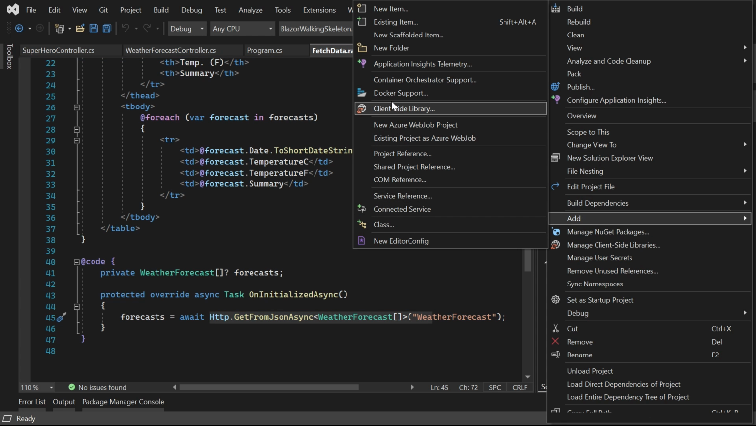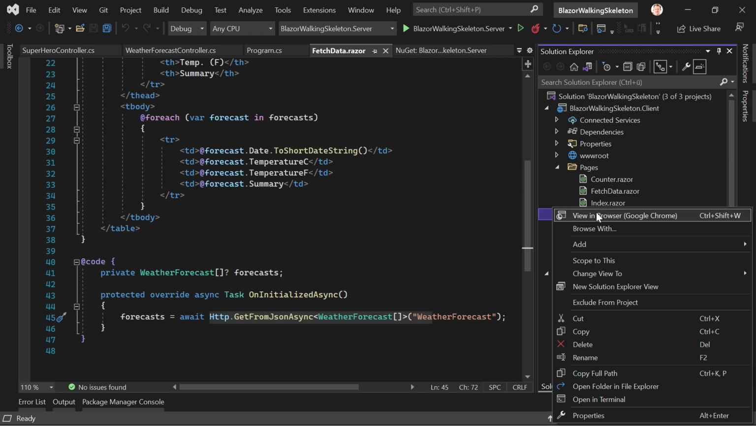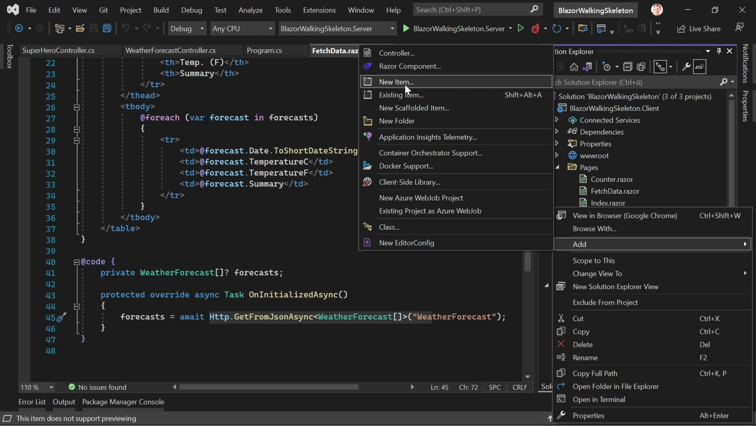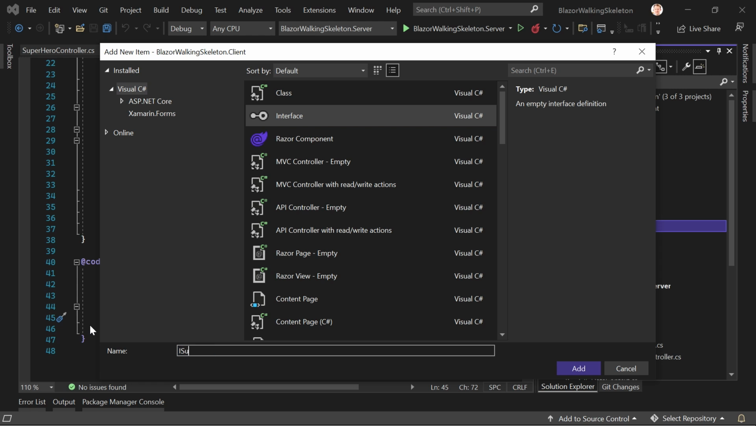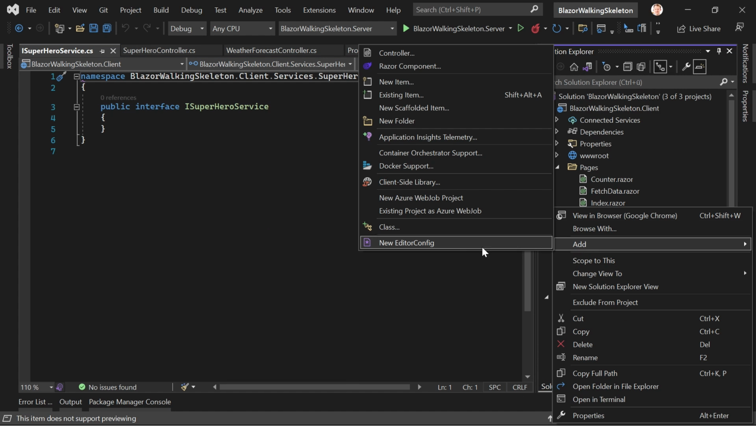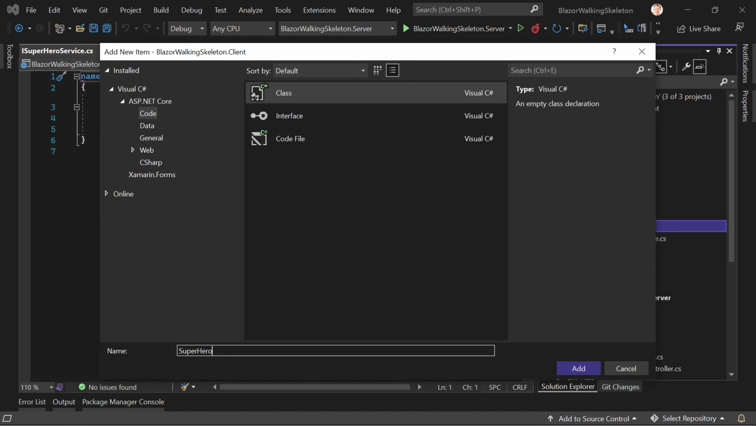We add a new folder here. Call this Services. We create another folder, SuperHeroService. And in here now, again, we create an interface, ISuperHeroService. And also the class SuperHeroService.